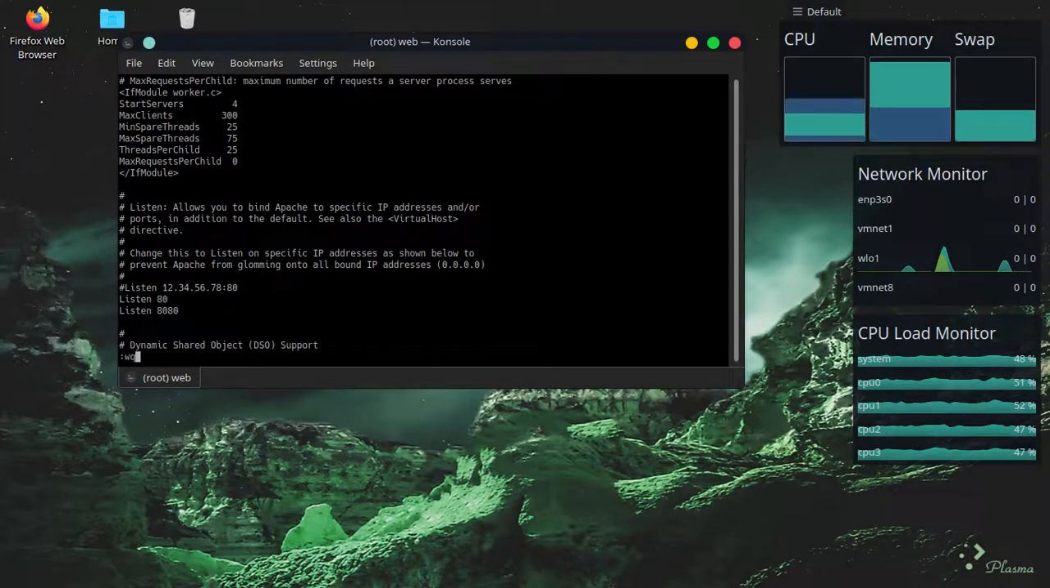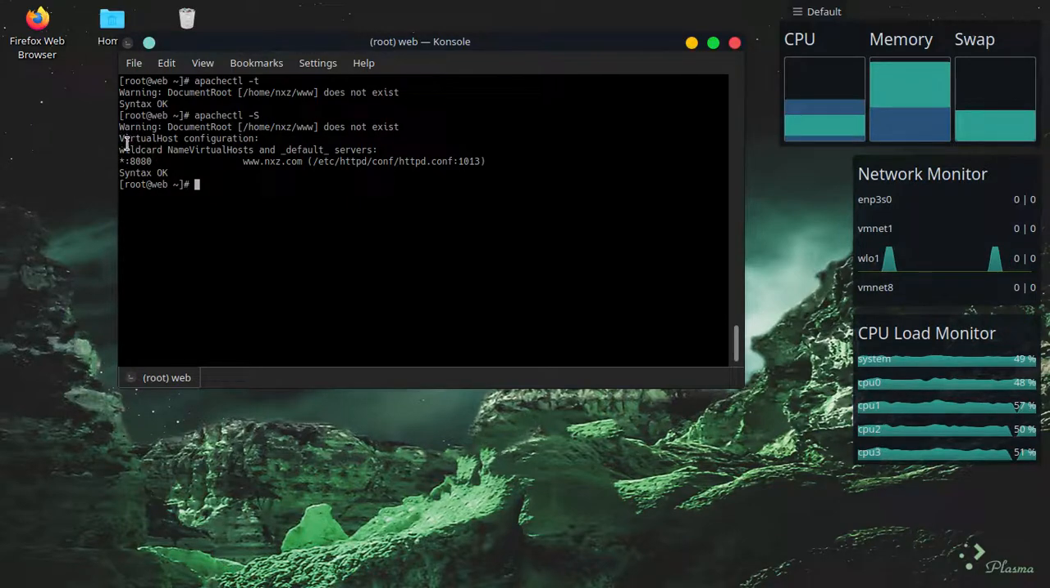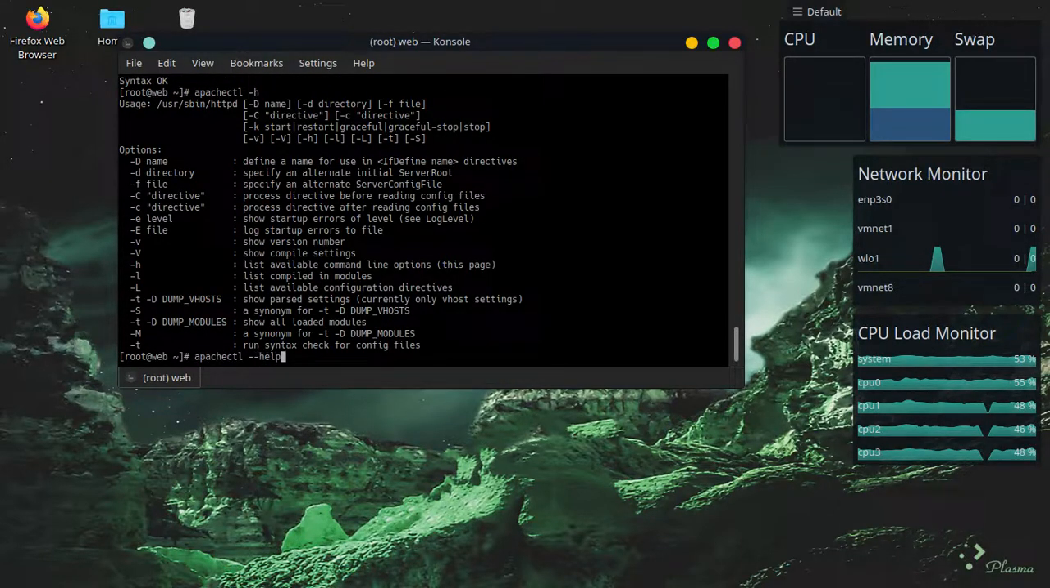Cool, simple. Now to check if our configuration is cool or we did some mistake, you can do an apachectl -t to test it. It says ignore this warning, it says syntax okay. Cool. You can also do a -S, which will show you your virtual host configuration. If you do this, you see virtual host configuration 8080 NxZ.com. In this file we mentioned in this line number, syntax okay. Cool. If you don't know anything, just do an -h, or you can also do something like this maybe.